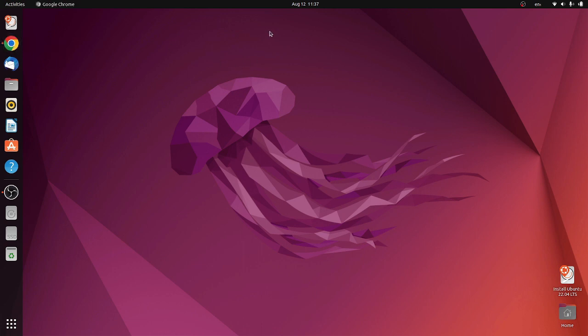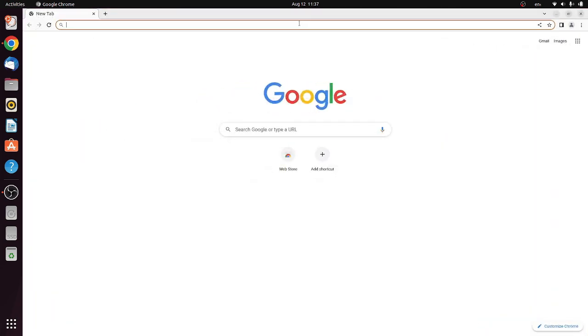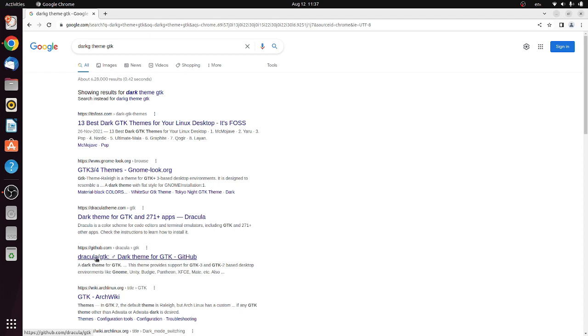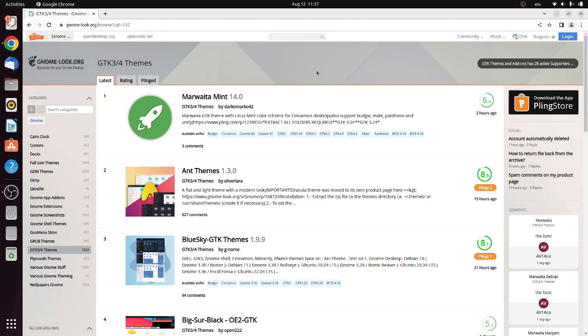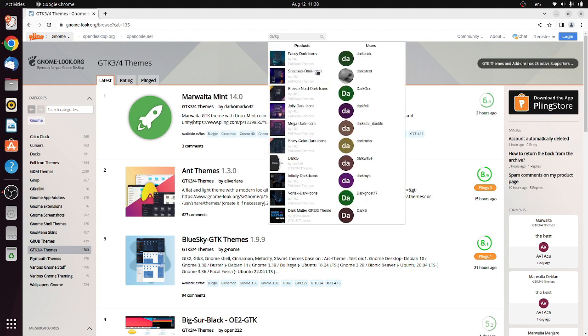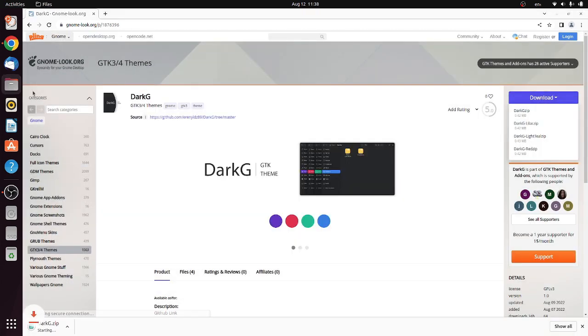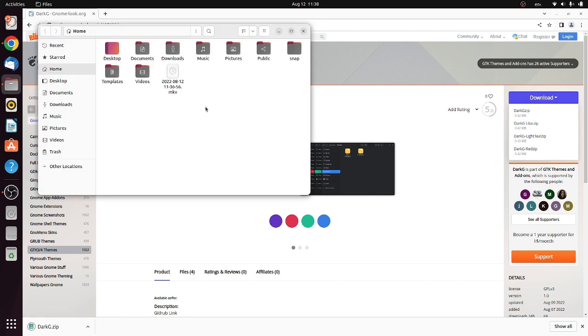First we need to get a theme. For that I will be using the Dark G theme, GTK. Unfortunately we don't get that on Google, so let us search for Dark G. Yeah, this, download. Now head over to files. We need to create a new folder here.